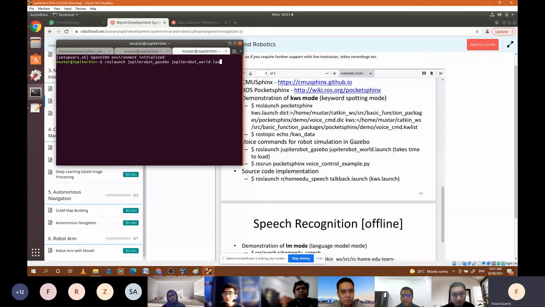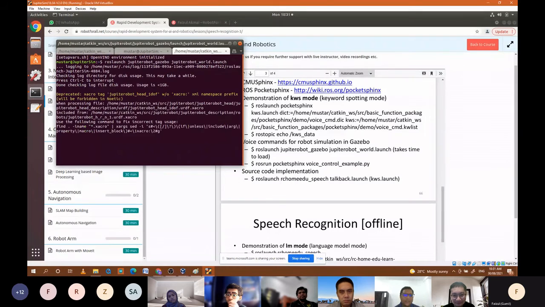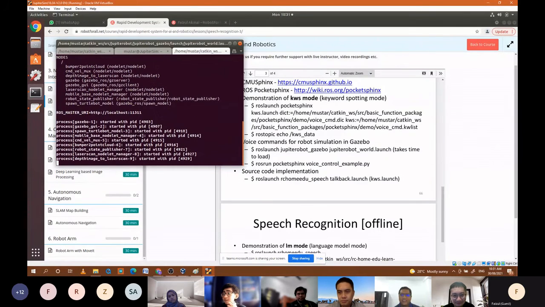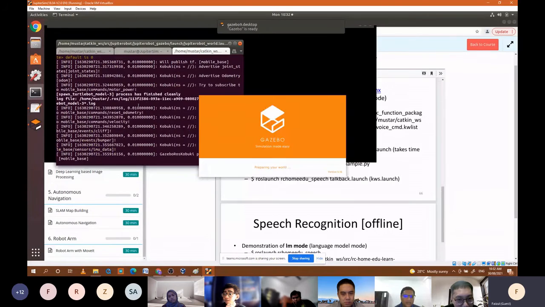I hope it works. You are using the sim, right? I hope your PC is strong enough. Not as fast as Ubuntu. Okay, but it looks fine. Yeah, it looks fine. Let's see.